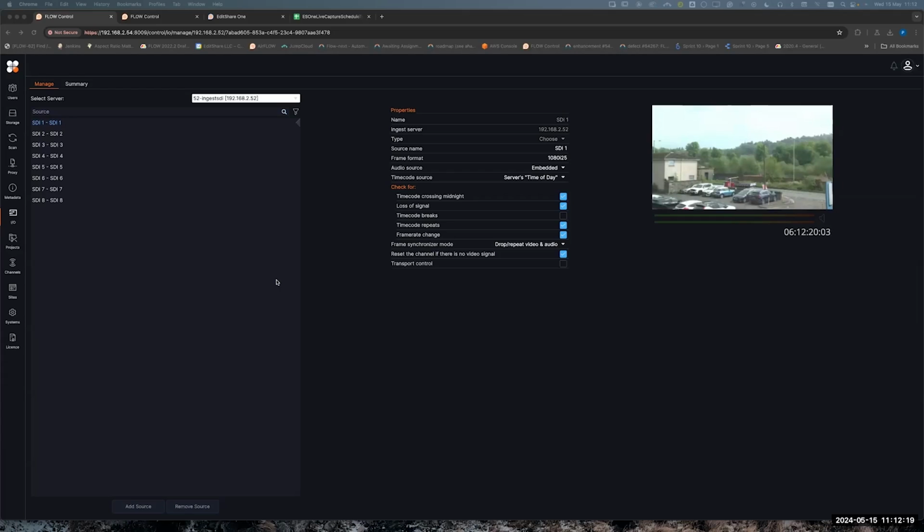So as a system administrator, the first thing I'm going to do is come into Flow Control, and I'm going to open up my IOs. So this is showing here, I've actually got two Flow Ingest servers. I've got one which is an NDI server and one which is SDI. So I've picked my SDI server.